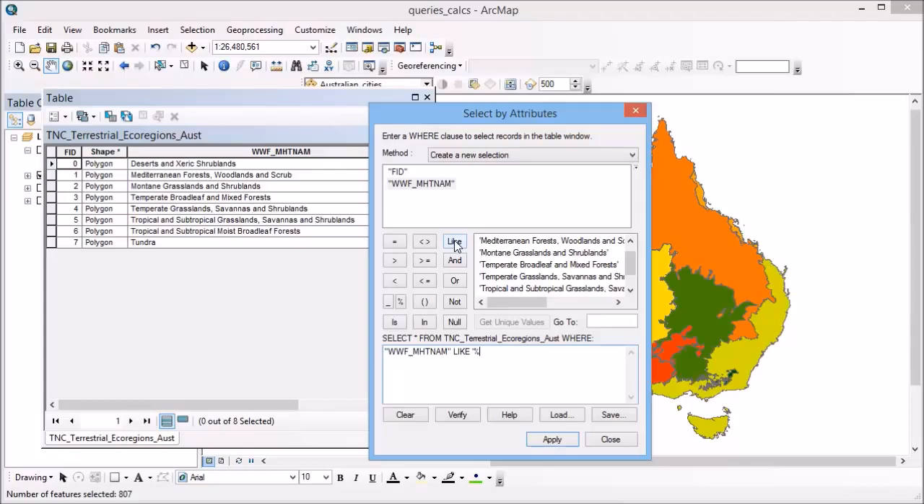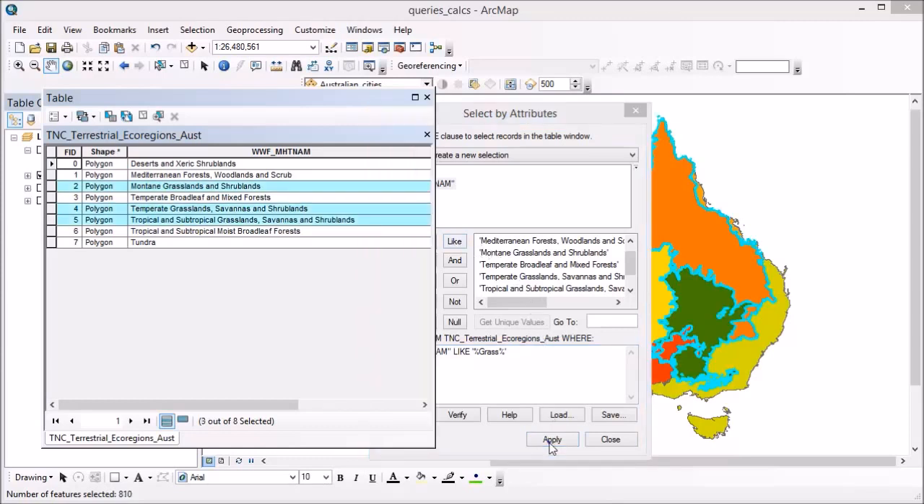Now I'm going to put a space in and just a single inverted comma. Now I'm going to use the wildcard here, the % sign. This means that it will find anything that has characters before the word grass, so tropical and subtropical occurred before grasslands, for example. So I put that in, and then I'll type in the word grass, give myself another wildcard, so that means that there might be characters after the word grass, and then close off that inverted comma.